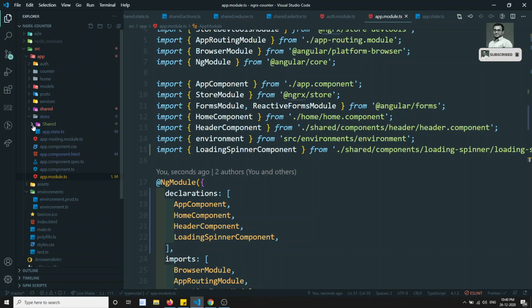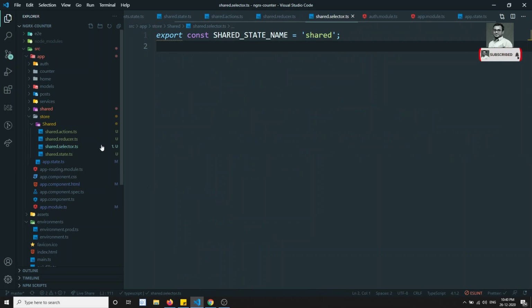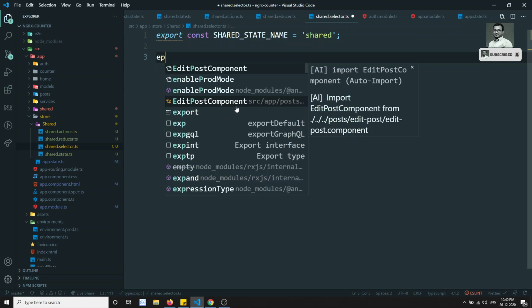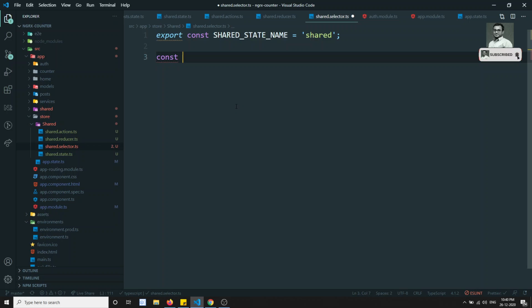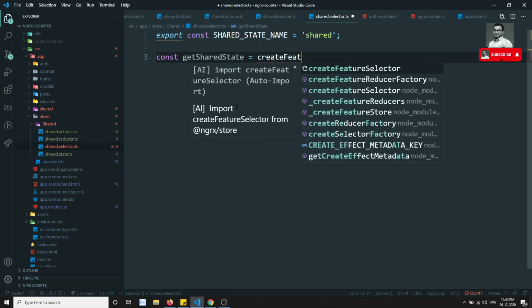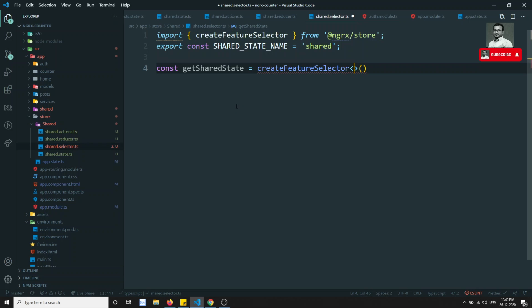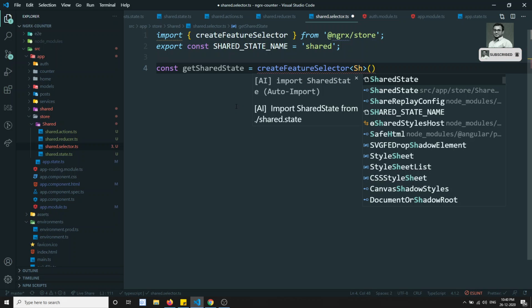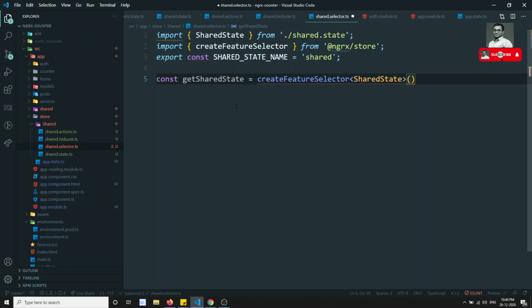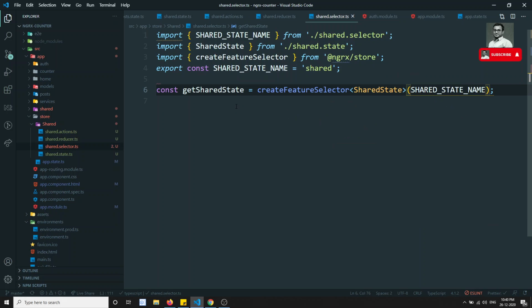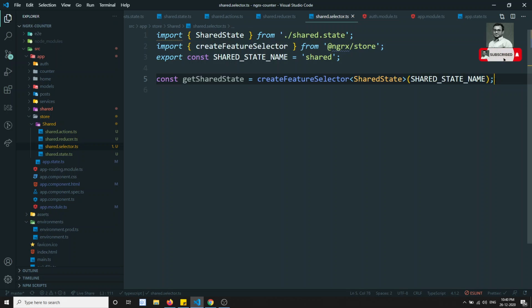So now let's open this selector. What I will try to do is create a constant getSharedState equal to createFeatureSelector of type SharedState. We need to get the shared state, and here I need to give the shared state name. Now I need to remove this auto import. Why this auto import is coming, I don't know.